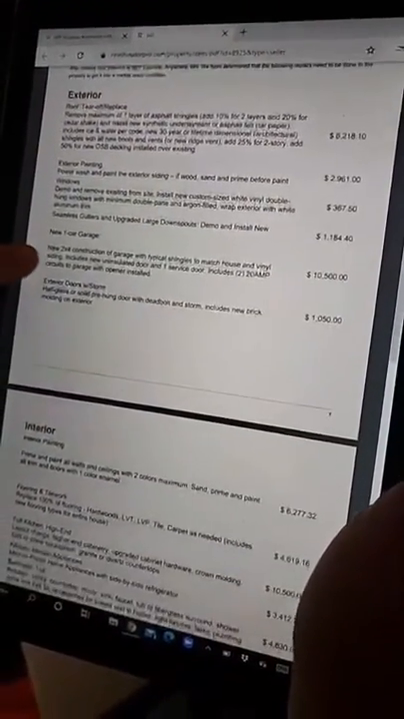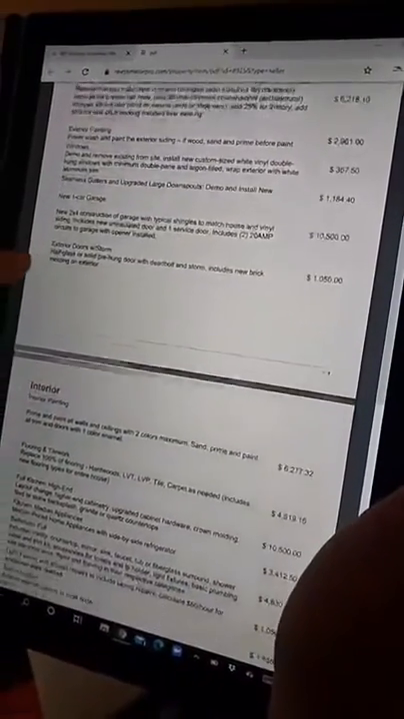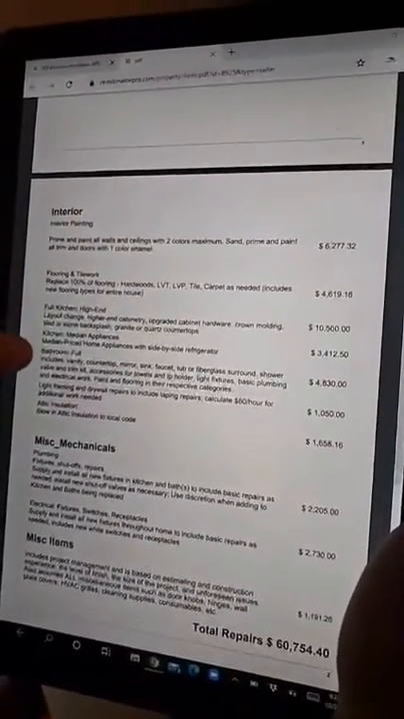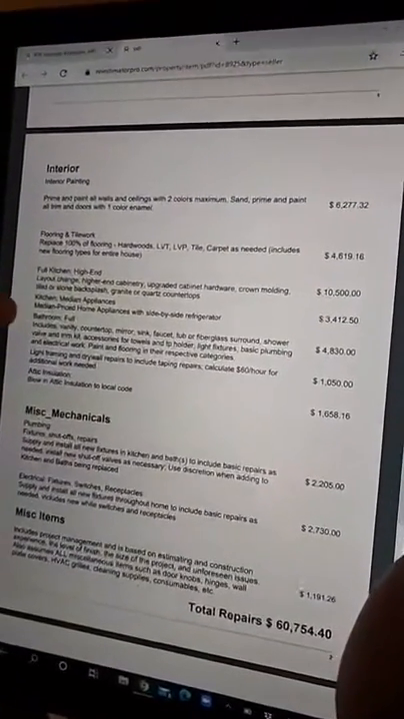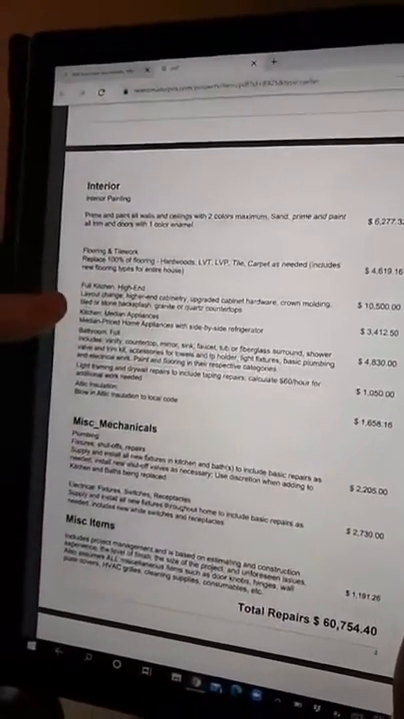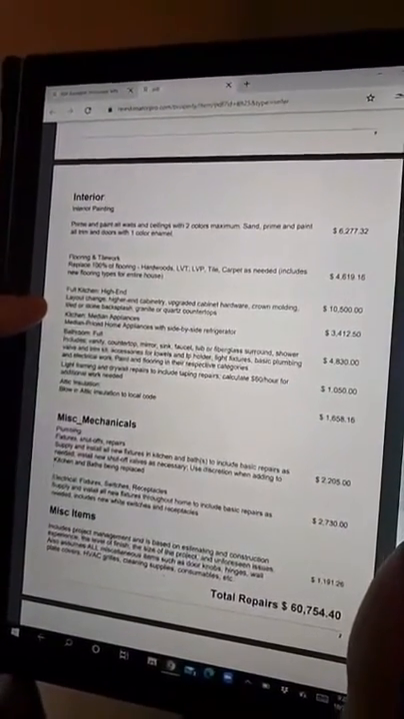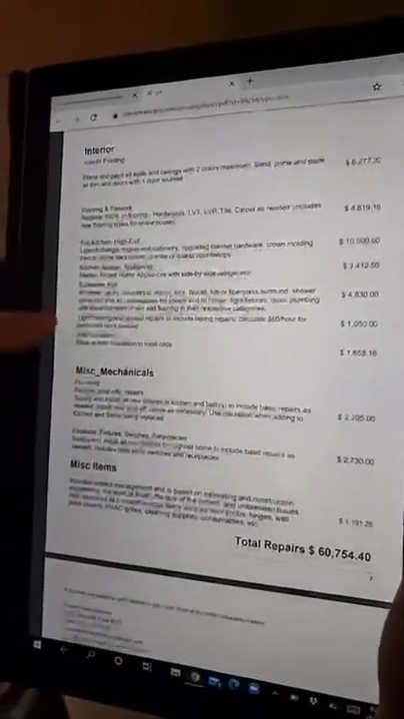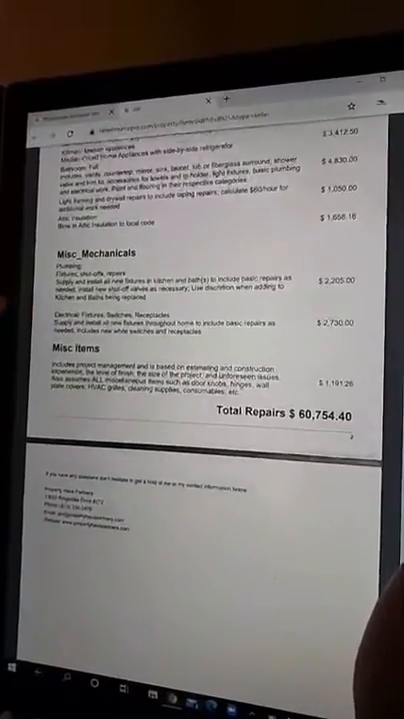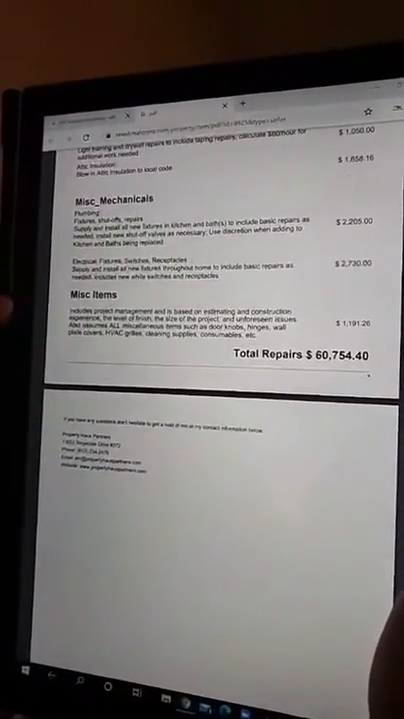The new 1-car garage is there, right? The exterior storm doors, all of the interior painting is on there. The flooring and tile work is there. The high-end kitchen that I put on there, because like I said, that includes the layout change, so I don't have to worry about that. The appliances, redoing the bathroom, framing and drywall, attic insulation, the plumbing, miscellaneous items, all of that.